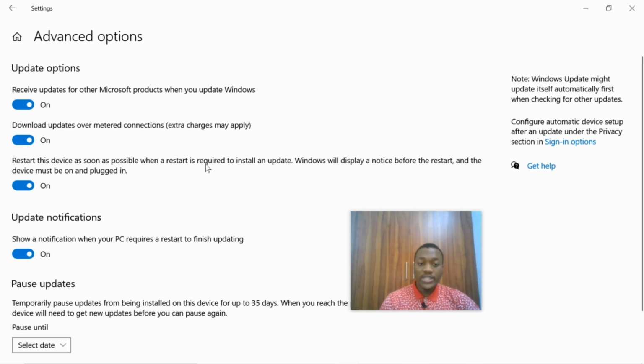When a restart is required to install an update, Windows will display a notice before the restart, and the device must be on and plugged in. For example, your machine must be on and it should be plugged into a charging device. You also have to get this check on. And update notifications, show a notification when your PC requires a restart to finish an update. This also has to be checked.